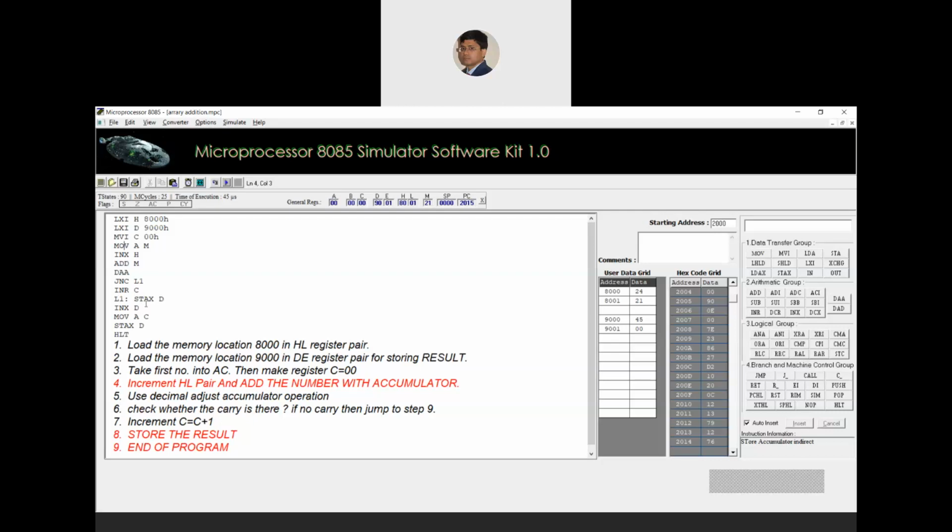So here you can see when there is no carry, in the 9001 location you get 00 here, right? Okay, so then I am storing that content of accumulator, which was previously in C, into that location. Then I am ending the program. So this is the program statement, the program flow. Here you just have to simply add two numbers, then use DAA and take care of the carry.